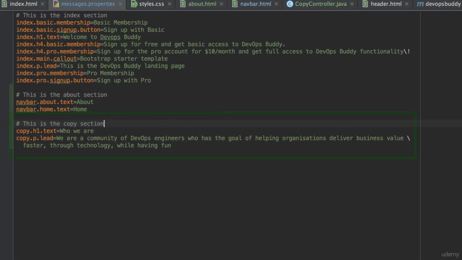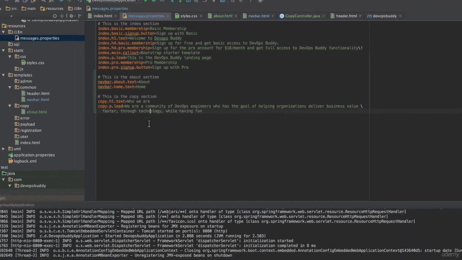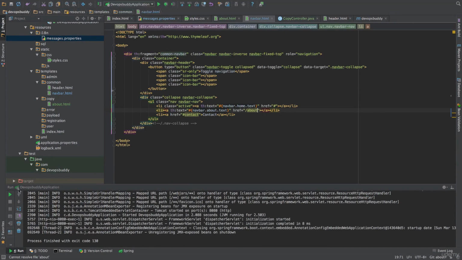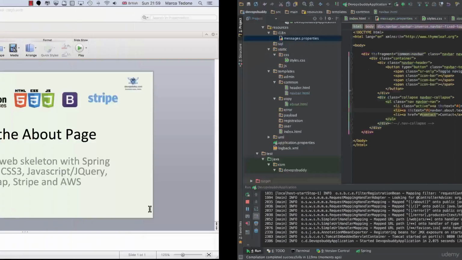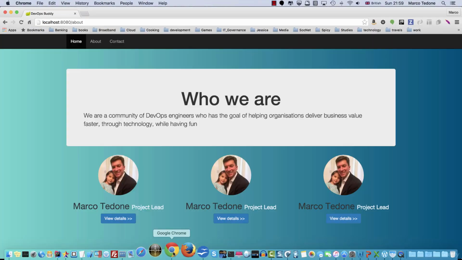For the copy.h1.text property, we have entered the text Who we are. For the copy.lead property, we have entered the text: We are a community of DevOps engineers who have the goal of helping organizations deliver business value faster through technology while having fun. I've also entered a comment to declare that this is the copy section. We can now test if the link works by restarting our application, pointing the browser at localhost 8080 and clicking on the About link.